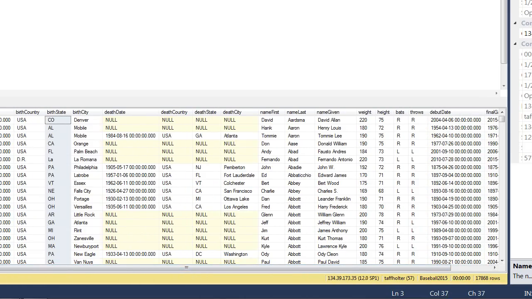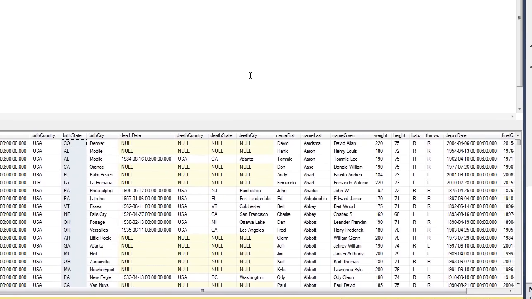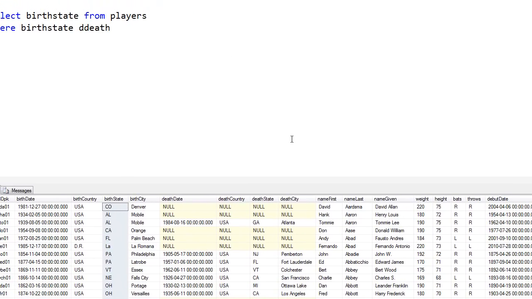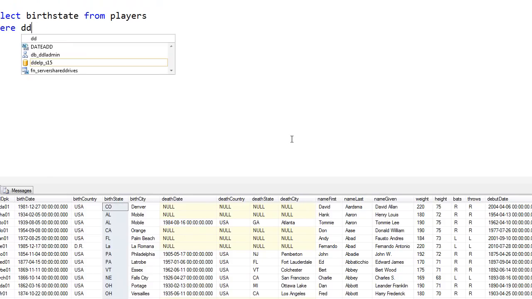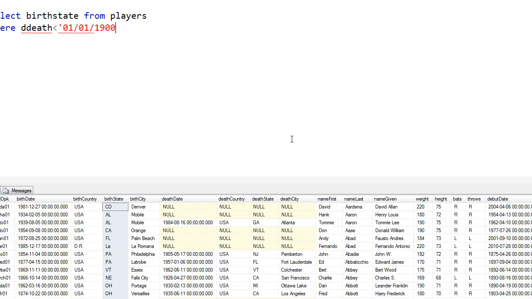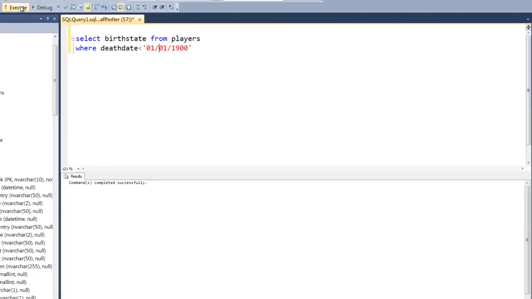So let's do death. Oops, where, let's correct that here. Where death date, date of death, is less than, and I'm going to write it all the way out here, 1900. Let's make sure this works here. And is that correct? It's death date. Check it. Does it work?